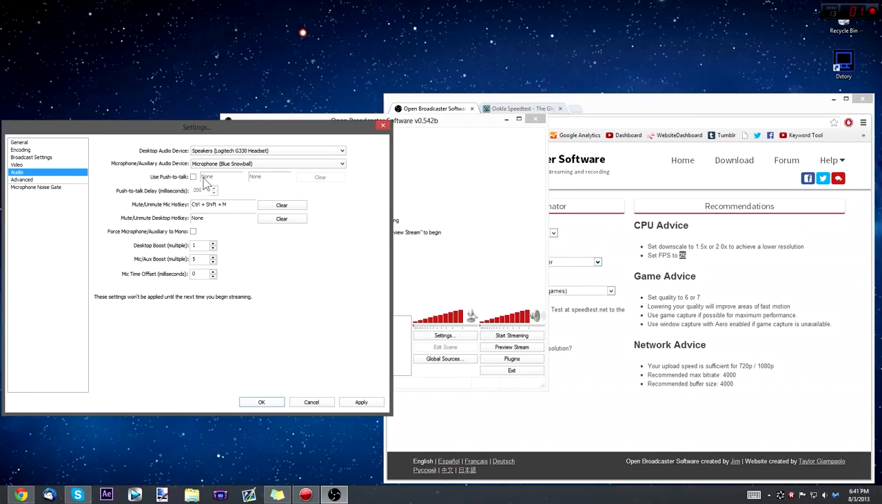Push to talk, that's only if you want to push a button so they'll be able to hear you, and whenever you're not pushing the button, they won't be able to hear your microphone. I leave it off. Unmute, hotkey, mute, Control-Shift-M. You don't have to put that unless you want to be muting your microphone. You don't need to worry about that. Desktop boost, just keep that at 1.